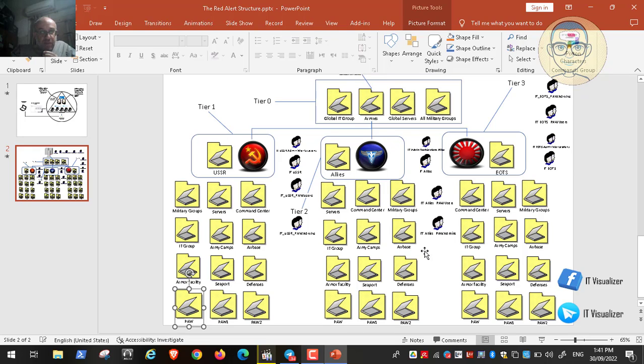And actually every PAW in every tier will only connect to the workstations and servers within its tier. So, for example, the PAW here cannot connect to workstations or servers in tier 2, for example.